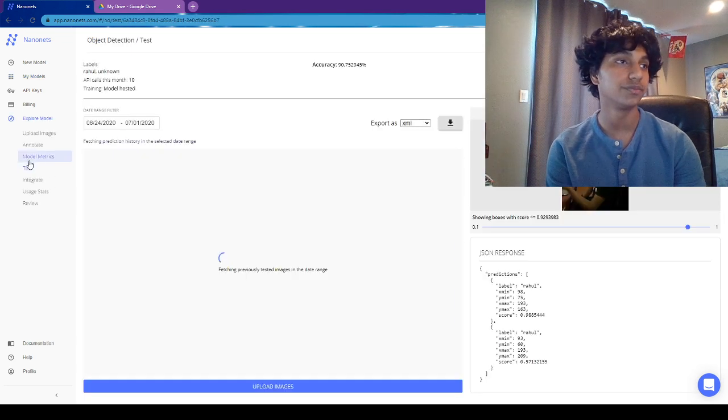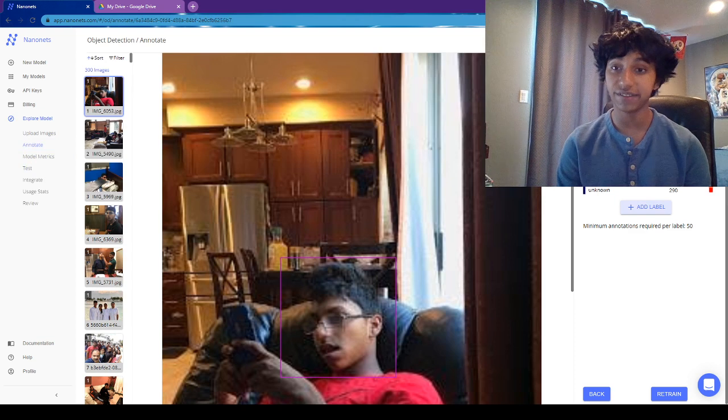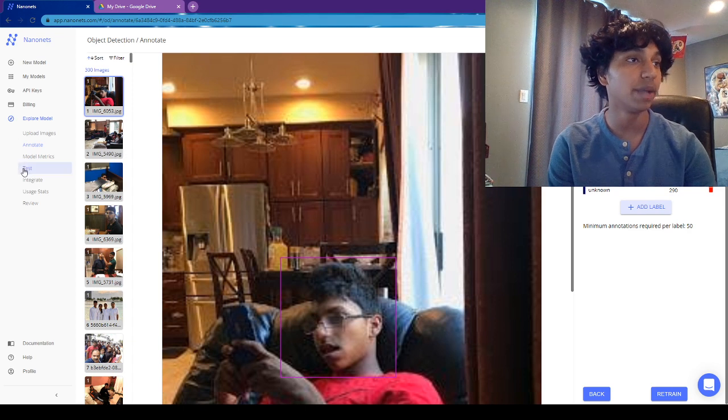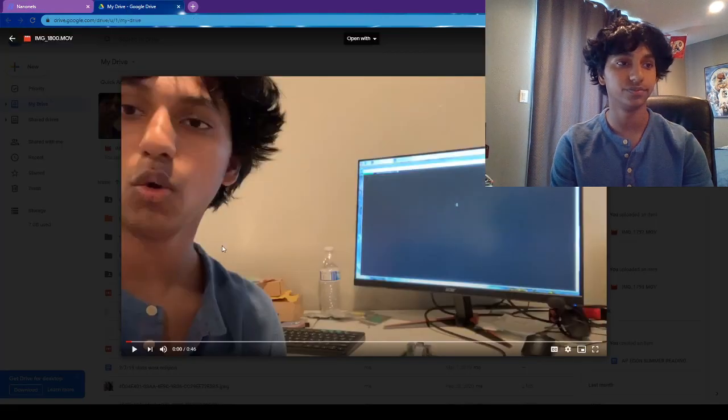As you can see here, if I go to annotate, I have 177 images of me annotated and 290 images of other random people annotated. Typically for nanoNets, you only need 50 to 100 photos for each label, but I wanted to make sure that my model would work with a lot more confidence. So, as you can see, my model runs with 91% accuracy. That's pretty good. So, let's get right into the demo.